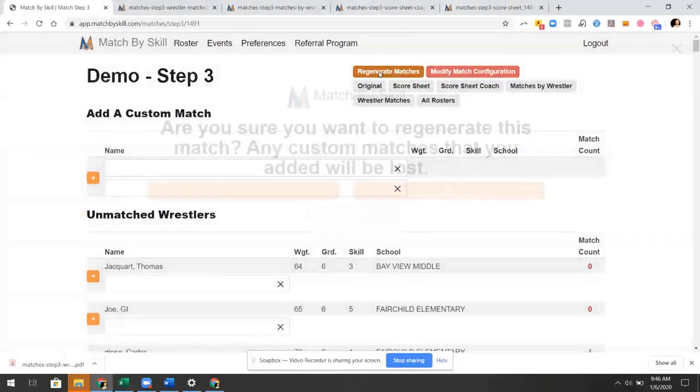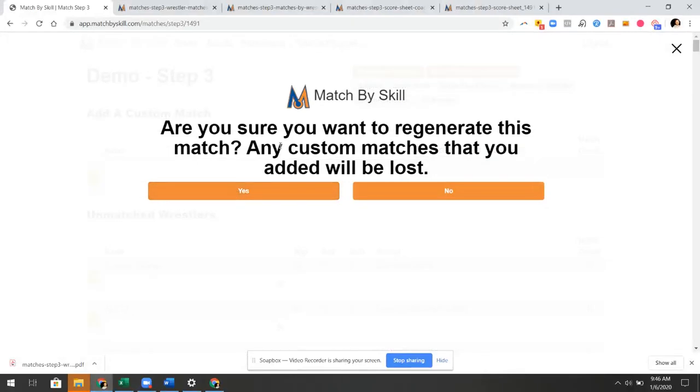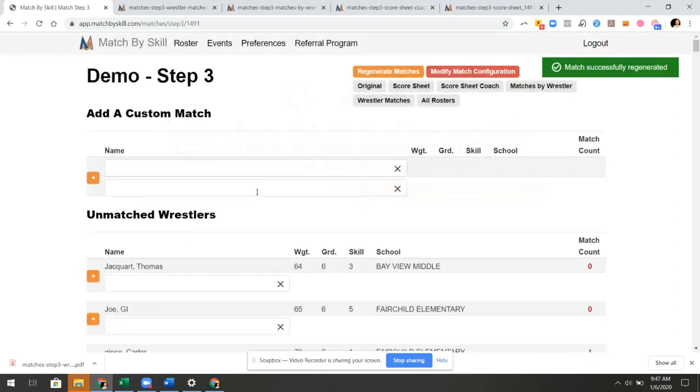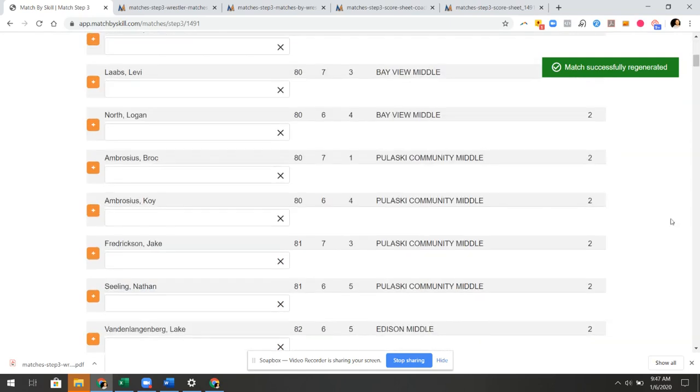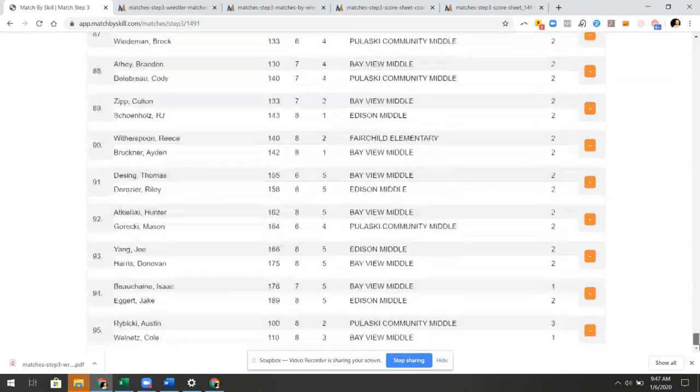I'm going to regenerate my matches. It does say any custom matches that you added will be lost. That's why I do the custom matches after I know the scratches. Hit yes. And now it's refigured everything out. So now we're back to 95 matches.